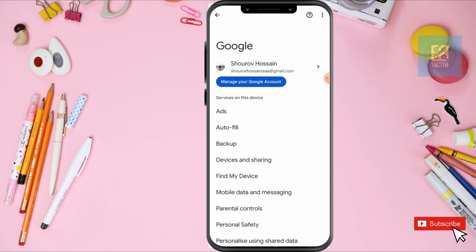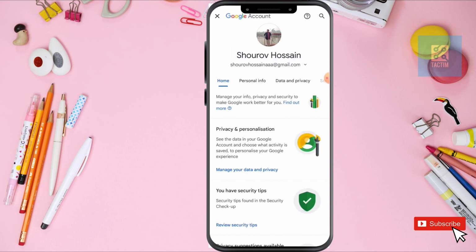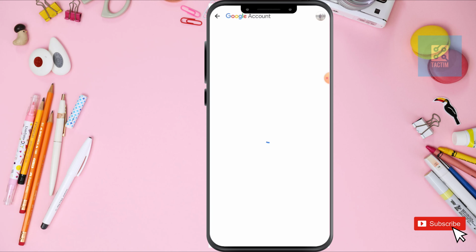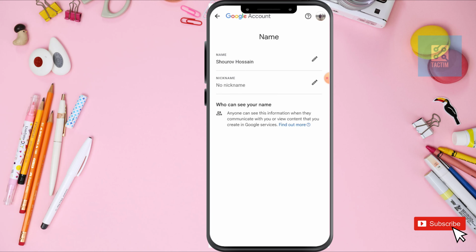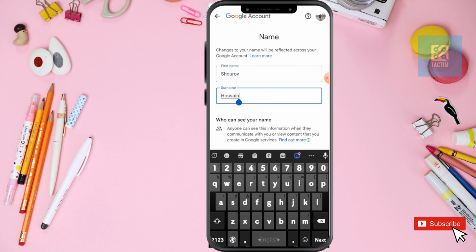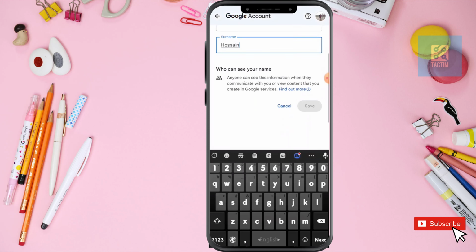Click on manage your Google account. Now after clicking it, click on personal info here. Now just click on name. Now after clicking here beside your name, here you can see there is a pencil icon, click on it. After clicking it, you can just change the name from here. And after changing the name, just click on save.